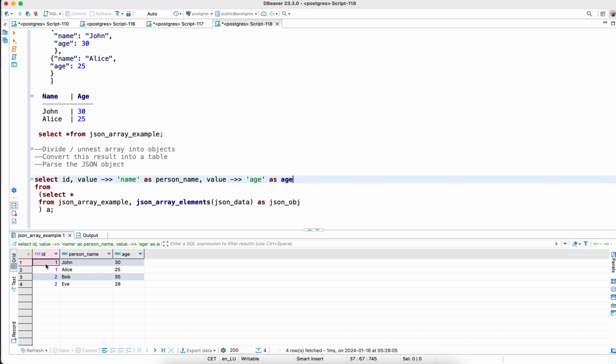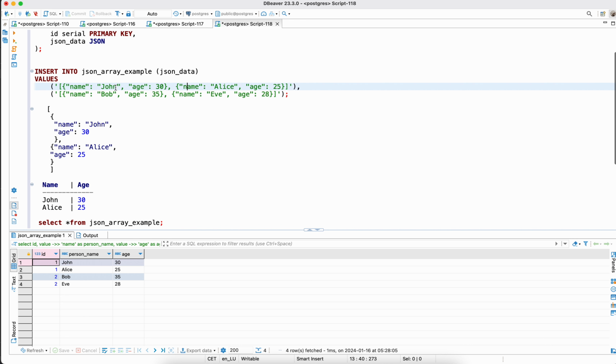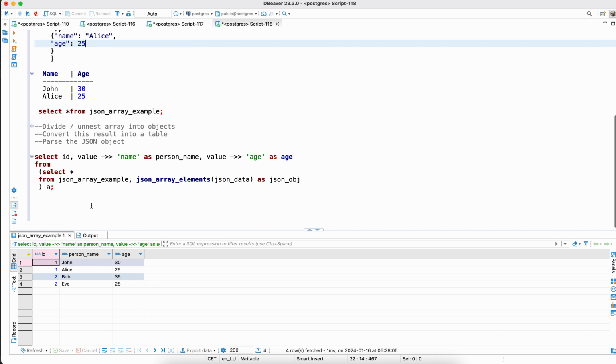That's all. See, under one JSON array we had 2 records, so those got converted into John and Alice, rows and columns. Bob and Eve are also converted into rows and columns.